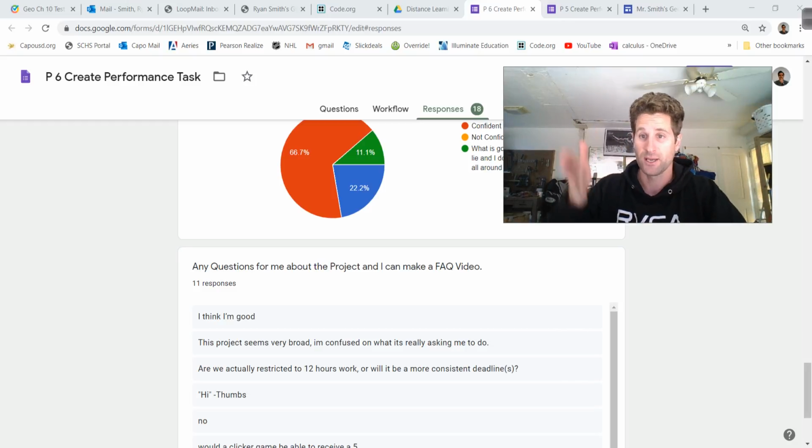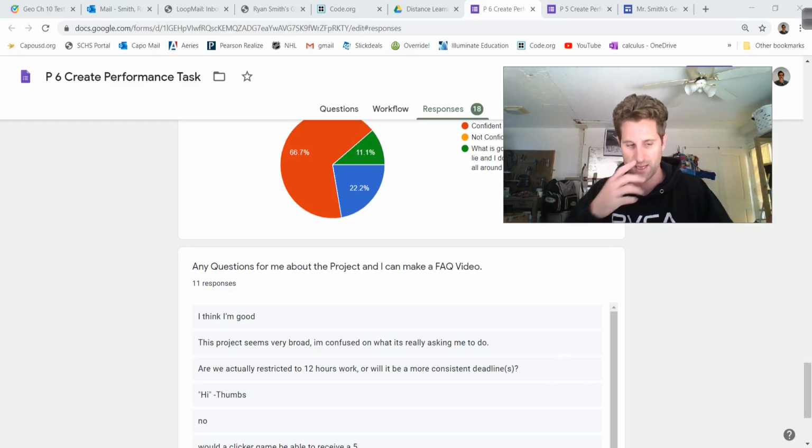Are we actually restricted to 12 hours of work, or will it be a more consistent deadline? I'm setting deadlines for you guys on that to-do list. It is 12 hours I'm allowed to give you of in-class time. Since we can't be in class, I'm just treating it as every week I'm going to give you about 5 hours of work, as we would have 5 hours of in-class time. Okay, so that's what I would say. Are you restricted?